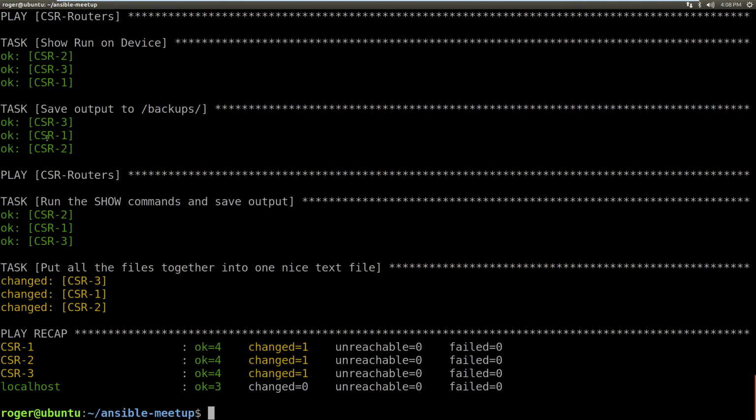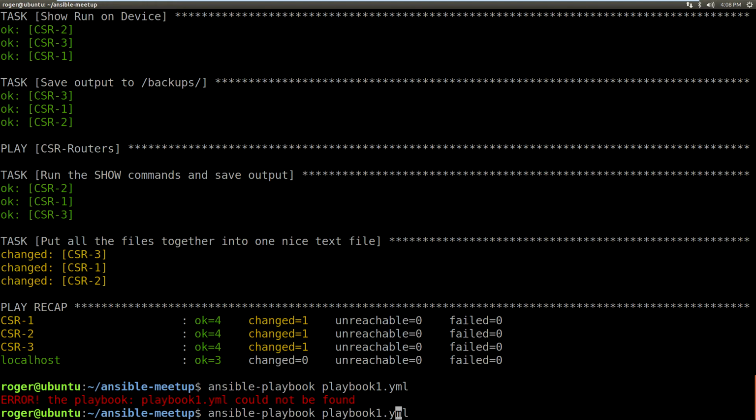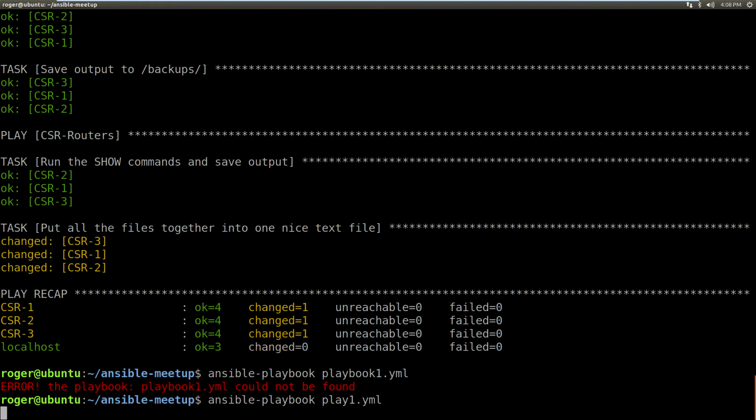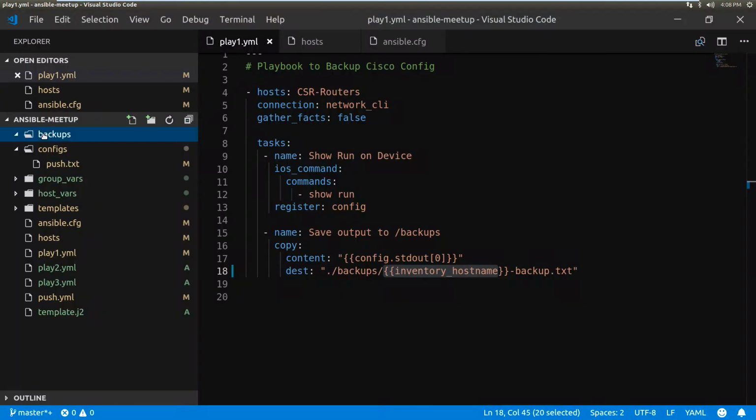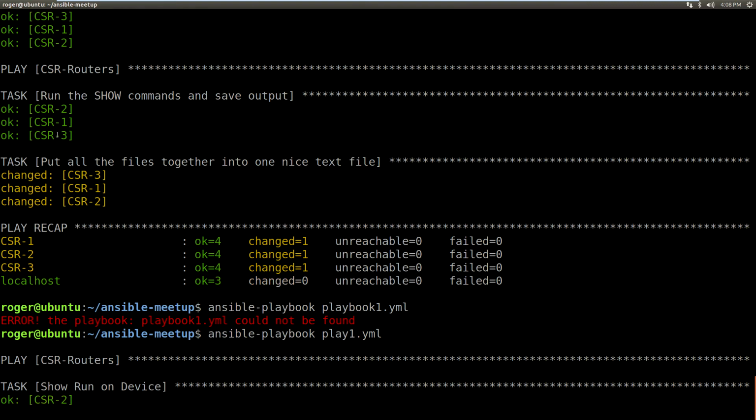So if we skip over to the command line, let's run that first playbook. And what that does, as I said, no, it's not play, it's play one. This just runs a simple backup on those 3 devices and saves it into the backups folder. So we should see this backups folder here populate. Now I'm running this to 3 Cloud Services Routers on my home lab, so I'm not sure how quick it's going to be.